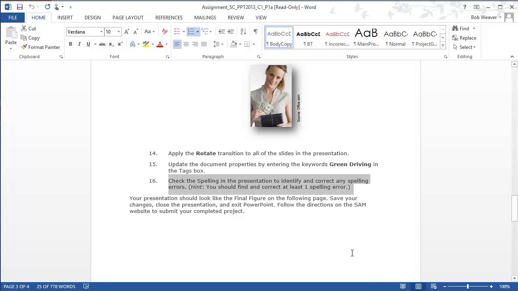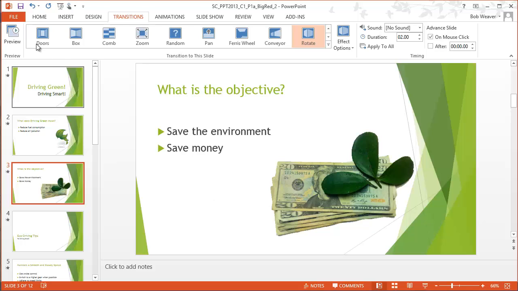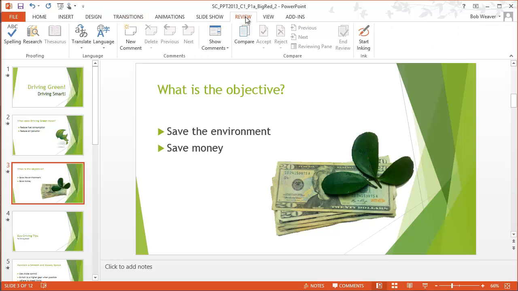Step 16, our last step. Check the spelling in the presentation to identify and correct any spelling errors, and they're giving me a hint here. You should find and correct at least one spelling error. So if I go back to my document, hit the escape key to get off of this window and get back to my tabs, I want to do a spelling check, and when I do a spelling check, it's going to find at least one error. So in the Review tab, as our list of tabs across the top, the leftmost item in the Review tab is spelling in our proofreading group.